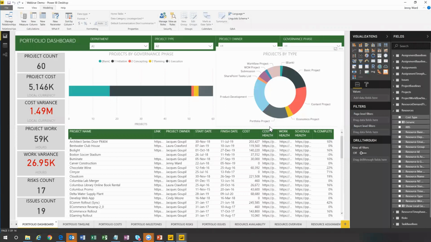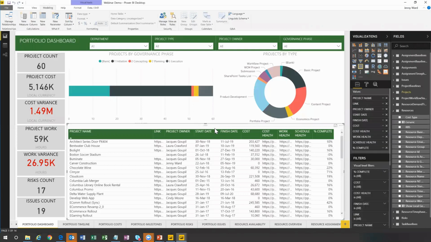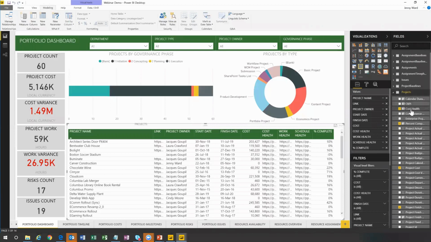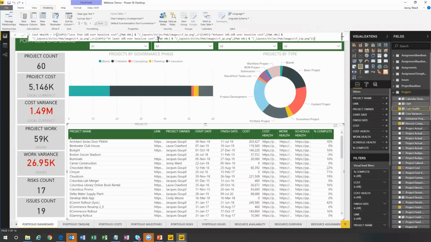What we need to do, just like we did with the dates and the numbers, is change the format of these fields. So we're going to hover on this to find out where that cost health field is. As we can see, it resides in the projects table, cost health. So I'm going to expand projects and go to cost health. And then up here, we've got data category is uncategorized. We are going to select this, and then we have these options below, web URL or image URL. We're going to change it to image URL.